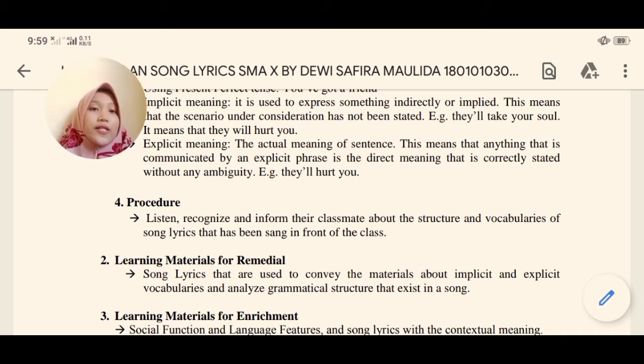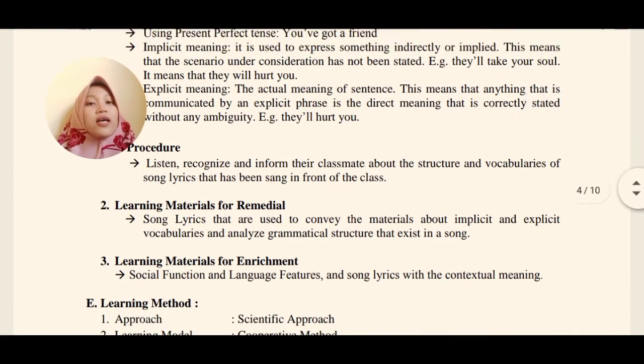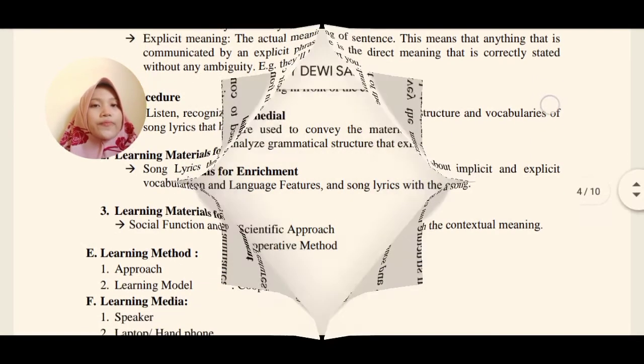2. Learning materials for remedial. Song lyrics that are used to convey the material about implicit and explicit vocabularies and analyze grammatical structure that exists in a song. 3. Learning materials for enrichment. Social function and language features and song lyrics with the contextual meaning.